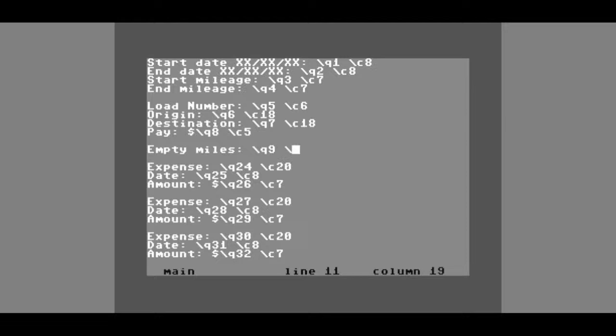Destination. Oh, and pay. Pay is also, I doubt I'm going to get paid more than $65,536 for a single load, so that would make sense. That could also be a number. So that could be unsigned, empty miles unsigned, and loaded miles unsigned.